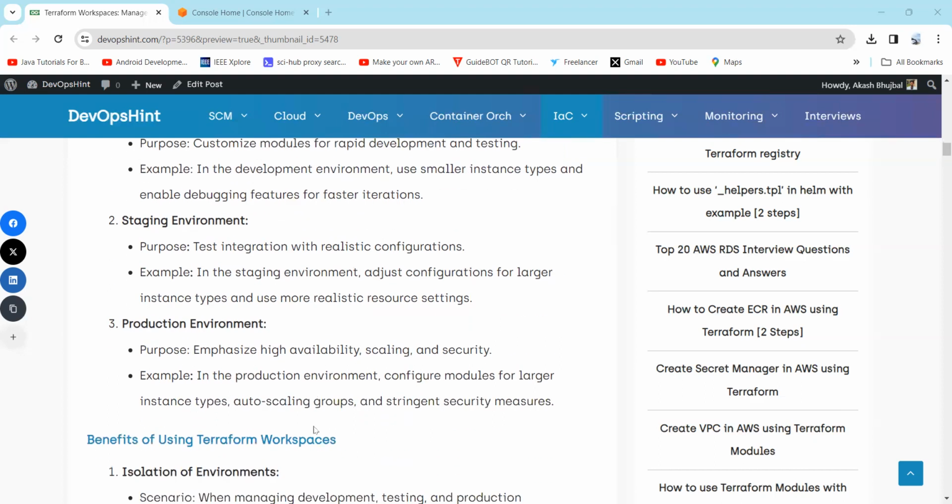And in production, the purpose is to emphasize high availability, scaling, and security. For example, in the production environment, configure modules for larger instance types, auto scaling groups, and security measures. So here we can use m4.large instance type, according to our requirement.